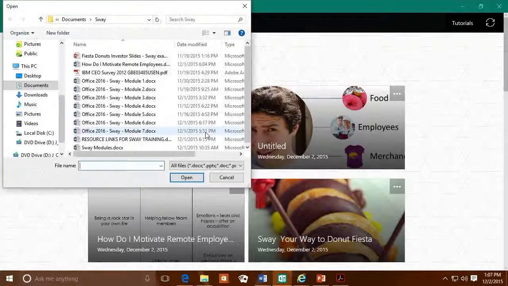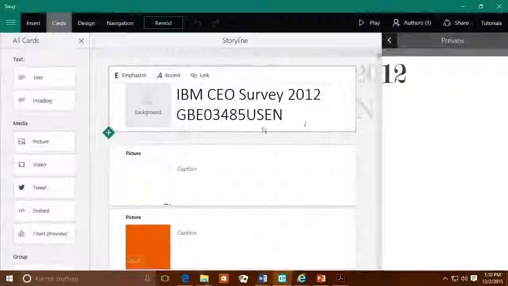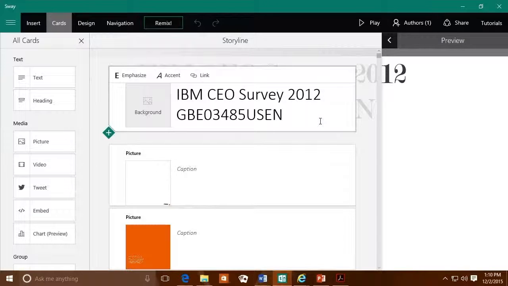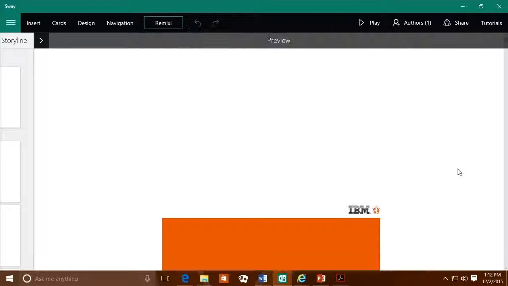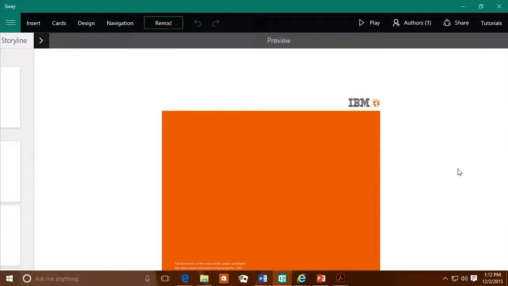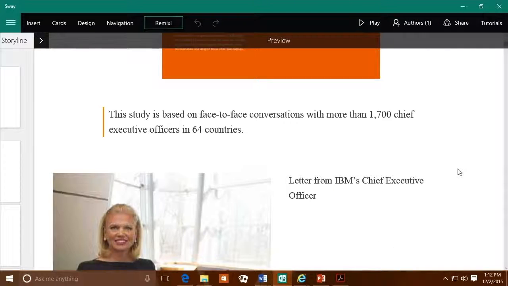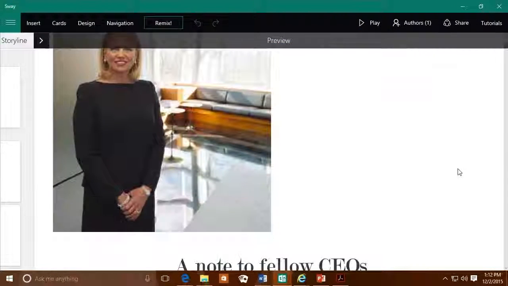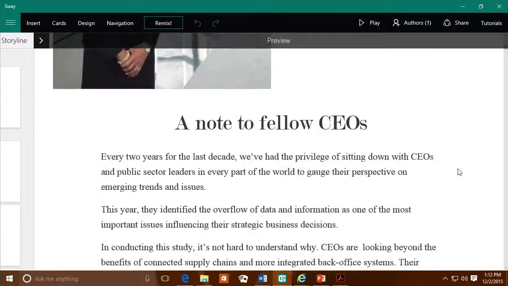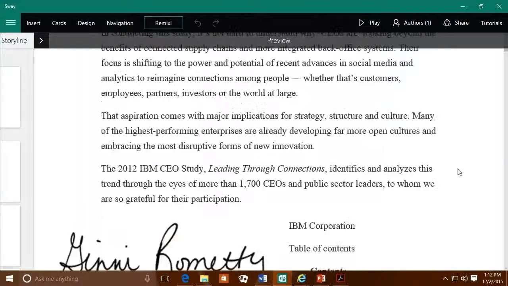Now we'll import it. Notice that it took the name of the document and made that the title, so you might want to change that when it comes to your documents. And you'll see, similar to what we saw when we were using the PowerPoint, it doesn't necessarily keep things together that were intended to keep together. This isn't too bad to begin with.